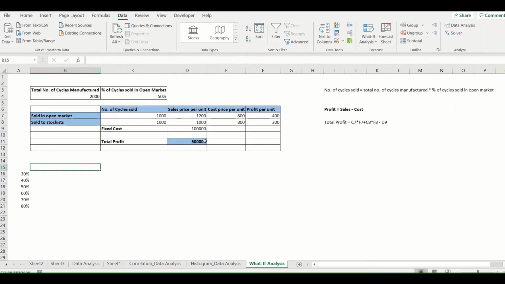The other thing that we learned today was data table. Okay, within what if analysis there is another concept of data table. In goal seek you changed only one thing. You just changed the percentage of cycles sold and you wanted to find out what is the profit. I mean to attain the profit, what else you can change. Okay, so in data table you can change multiple variables. First let's see how to do it with a single variable.